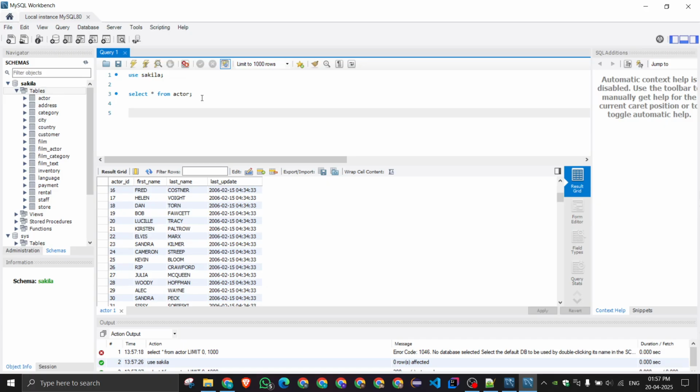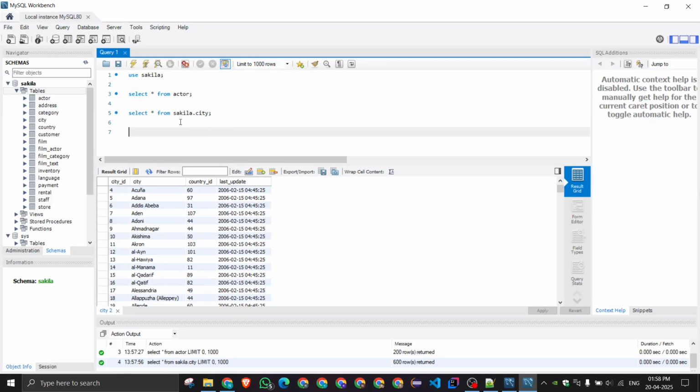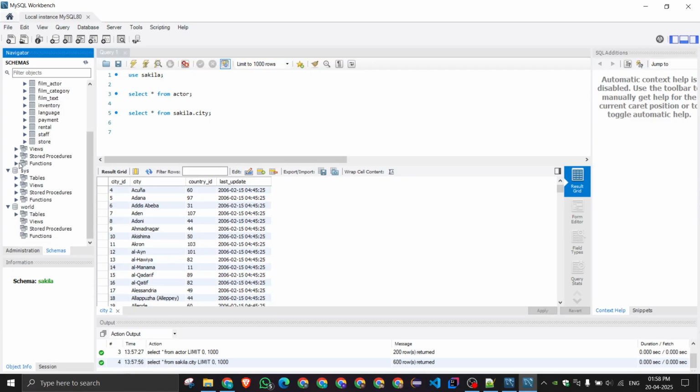There is another way of doing this. Select star from Sakila dot city. We can select our database in this way. Then we press Control plus Enter. Yes, we can see our cities here also. So in this way, we can use other databases, just like system databases.